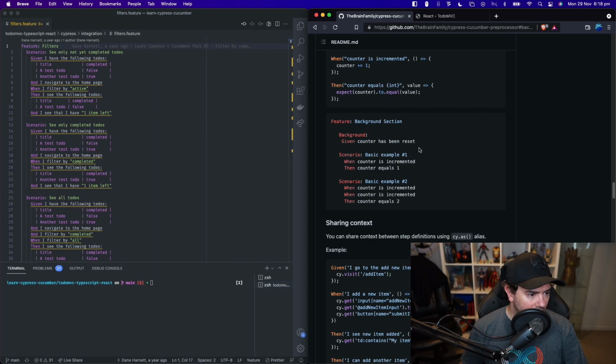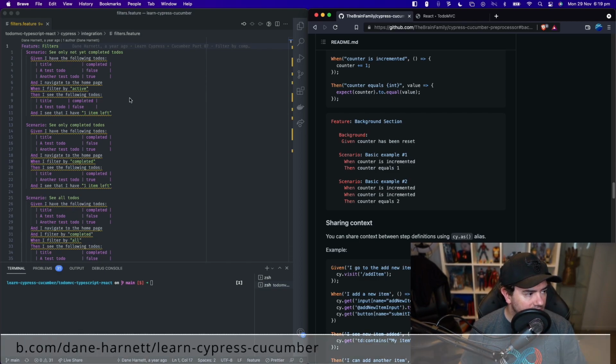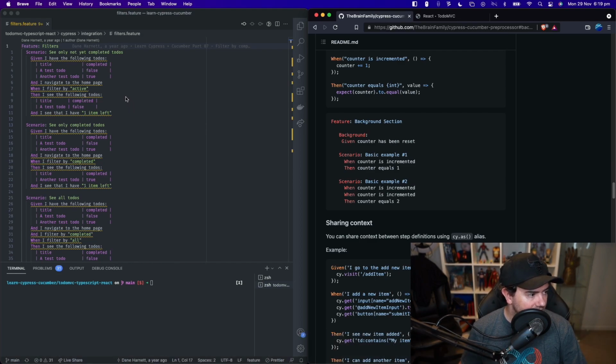So I will link the Cypress Cucumber preprocessor docs in the description below, so you can go and find that when you need to. On the left hand side, I have some example tests. These are examples from the Learn Cypress Cucumber series, which is running tests on the To-Do MVC application.